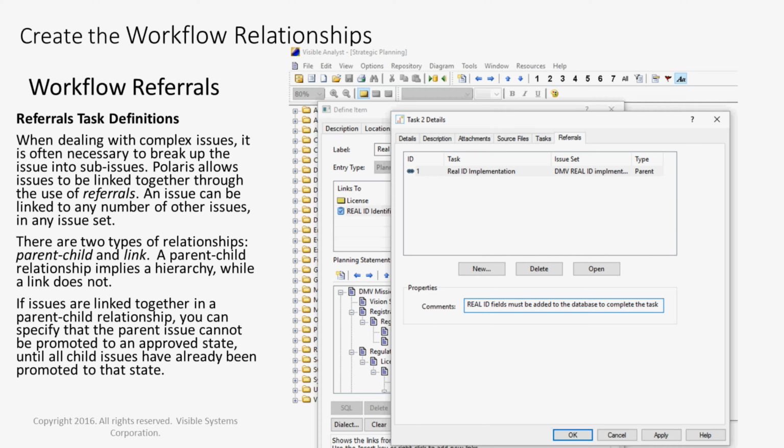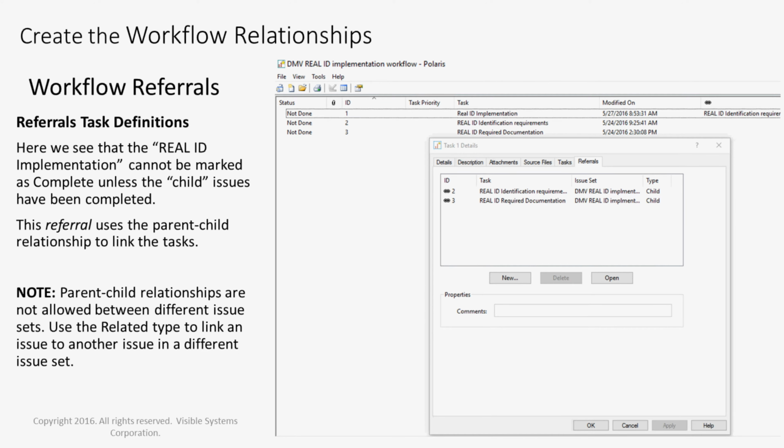If issues are linked together in a parent-child relationship, you can specify that the parent issue cannot be promoted to an approved state until all child issues have already been promoted to that state. Here we see that the Real ID implementation cannot be marked as complete until the child issues have been completed. This referral uses the parent-child relationship to link the tasks. Please note that parent-child relationships are not allowed between different issue sets. You would use the related type to link an issue to another issue in a different issue set.